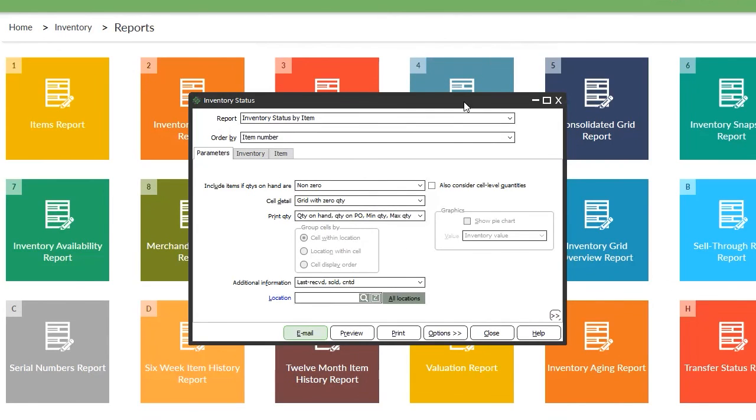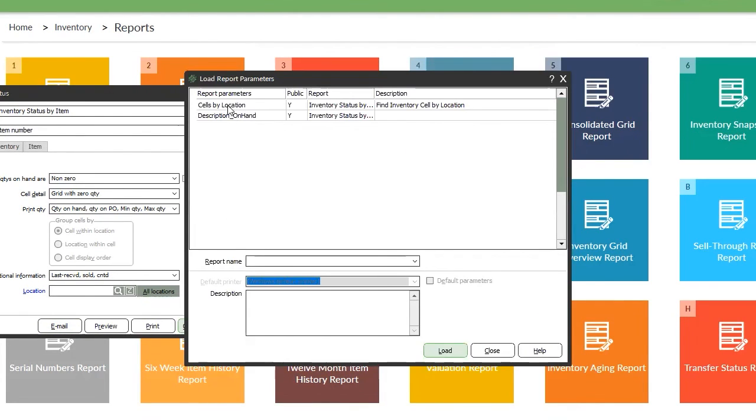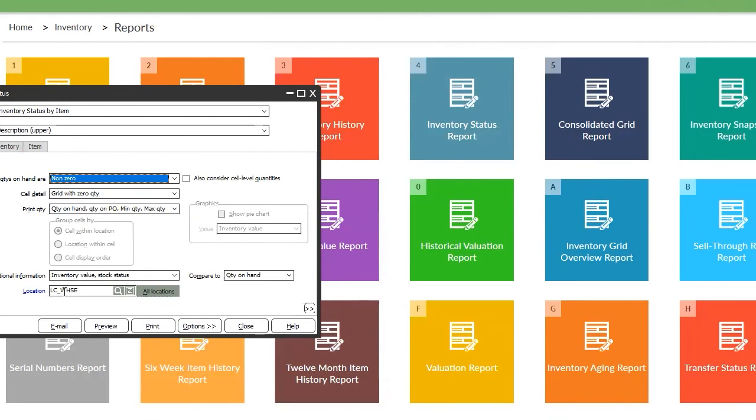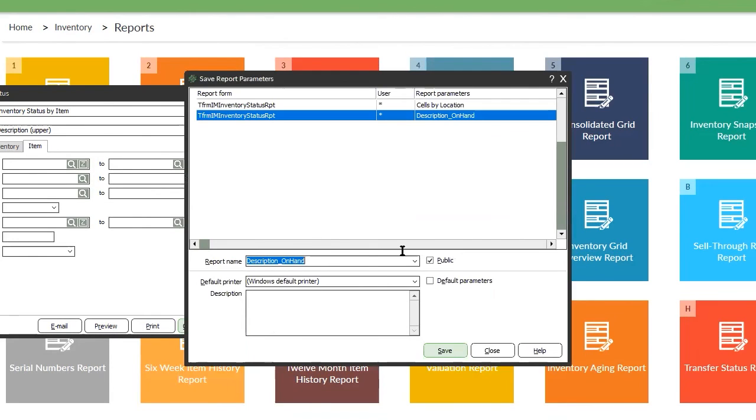see, once you open that report, it went back to default values. But now you want to load your parameters. So it's going to change description, non-zero, for Lucky Wholesale, and then you just hit preview. You don't have to set these things every time. If you know you're going to use that report more often, you set all the parameters, all the rules, hit option, save parameters, and you just name it what you want for your reference.